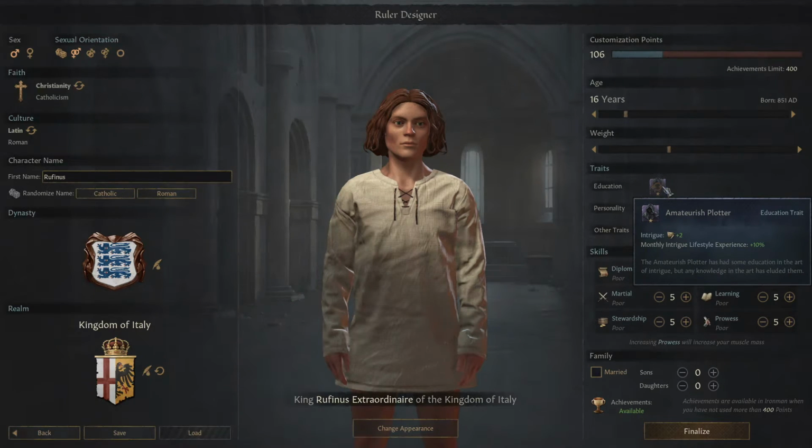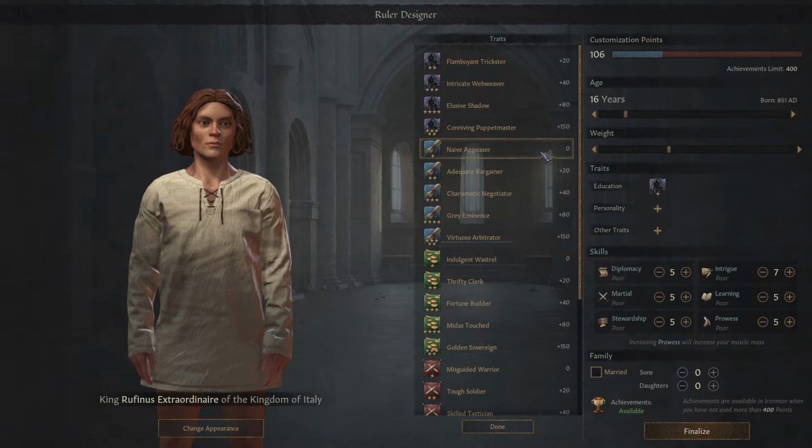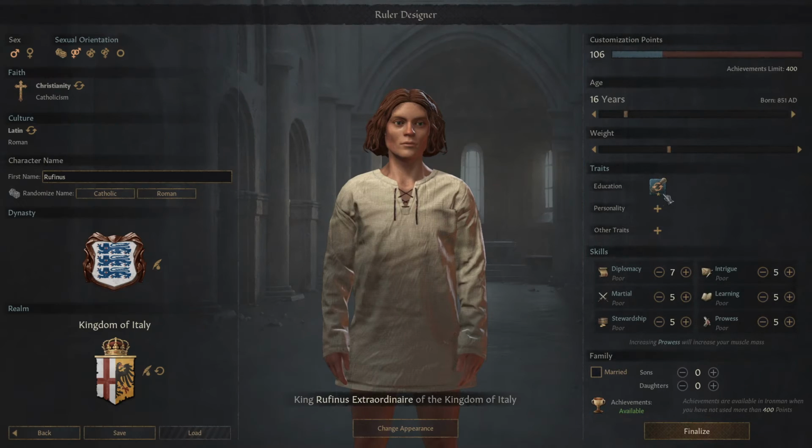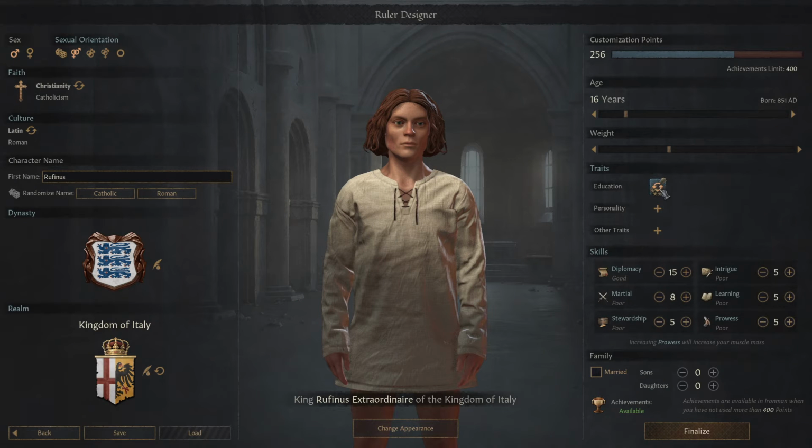First off, I can choose my education. I would like to be a diplomacy-focused character. And so if I pick just the normal base level 0 education, the worst one, it doesn't cost me any customization points. But if I want to work up to the max, that's 150 total customization points. That's a lot of my achievements.